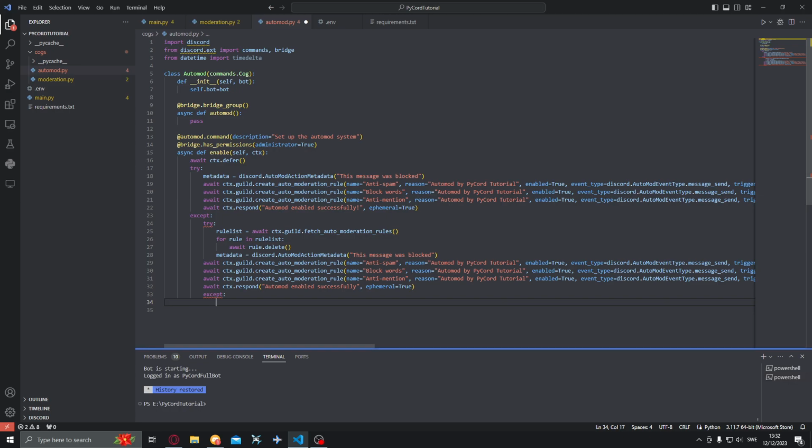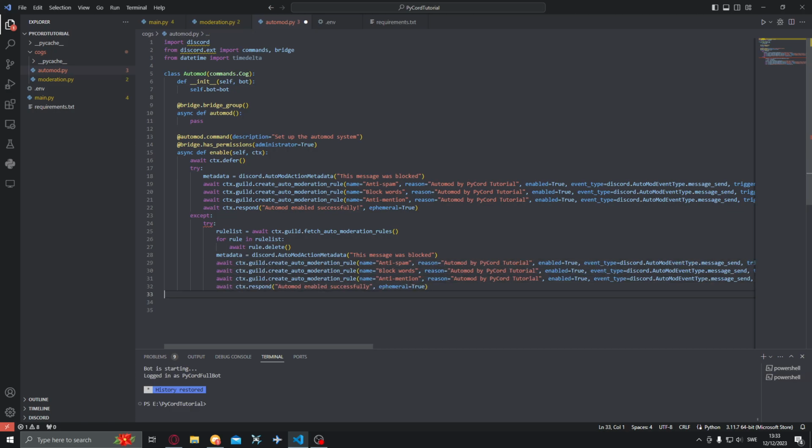Hang on. Alright, this is acting a bit weird right now. Oh yeah, that's because we made this completely wrong. We want to make sure to move this like that. So now we want to create an except. And in this except, we want to just do await ctx.respond failed to enable automod. Ephemeral equals true.